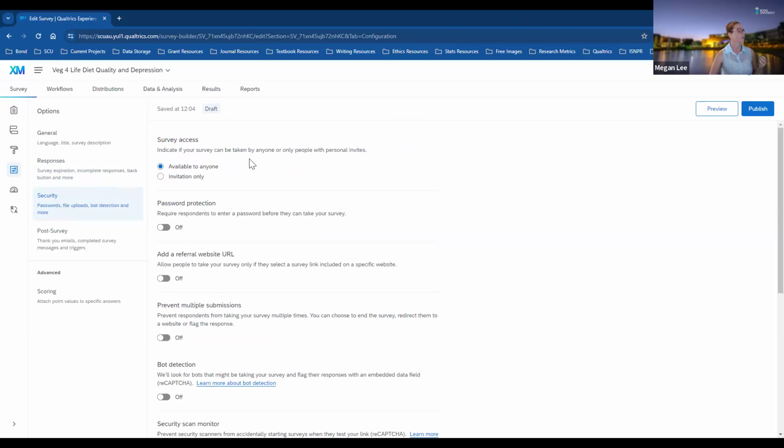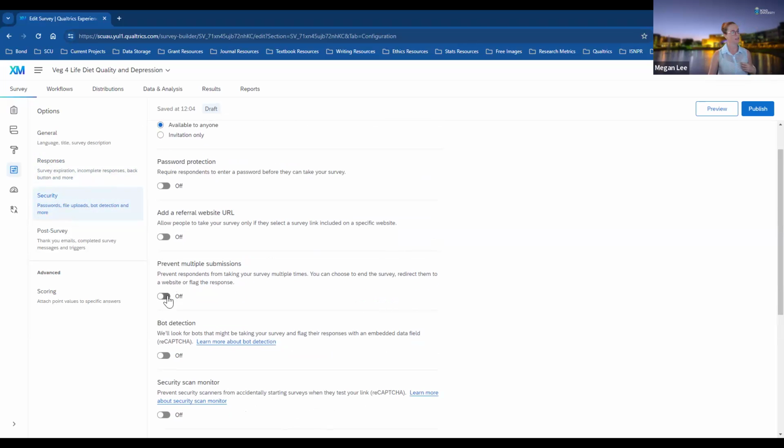So in here in security, you can indicate if the survey can be taken by anyone or if it's invitation only. You can password protect your survey. One of the best ones here is this button here, which prevents multiple submissions. One of the key elements of research ethics and data analysis is that in surveys, each participant only takes the survey once, and that's for independence.